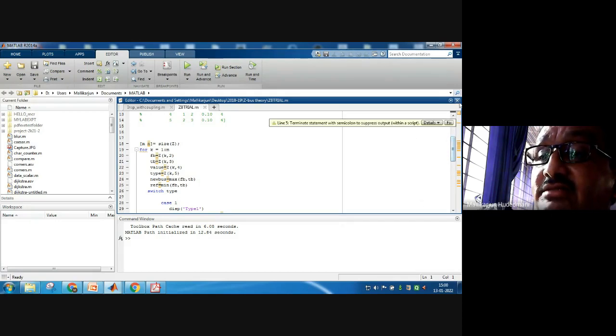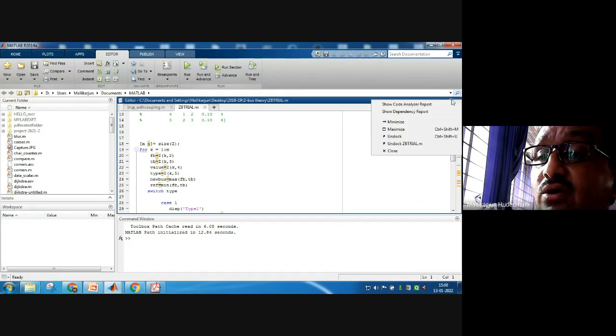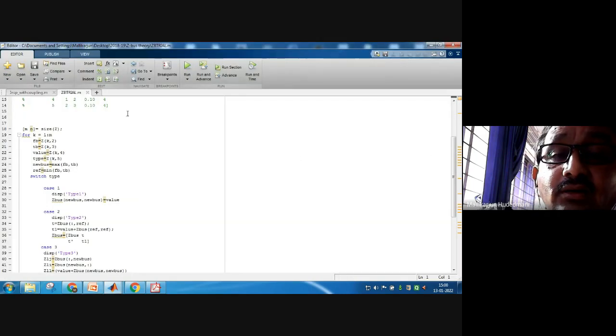Let me maximize it. I will just undock it. It will be very much clear for you. So FB, from bus, equal to Z of k comma 2. To bus TB, to bus is k comma 3.